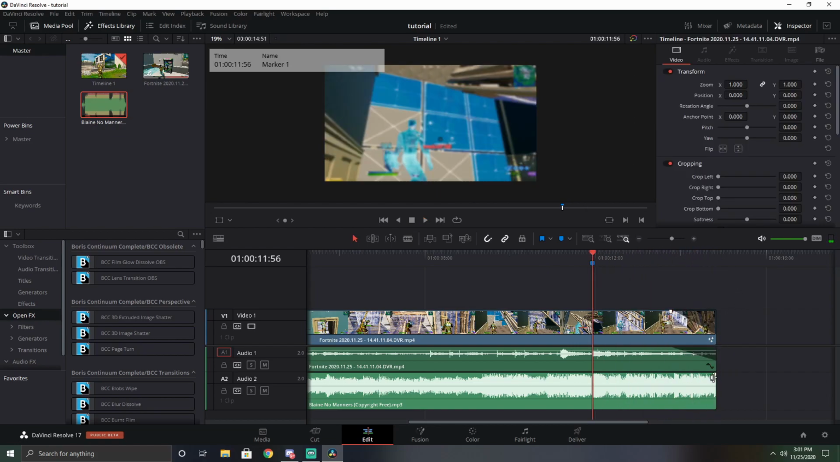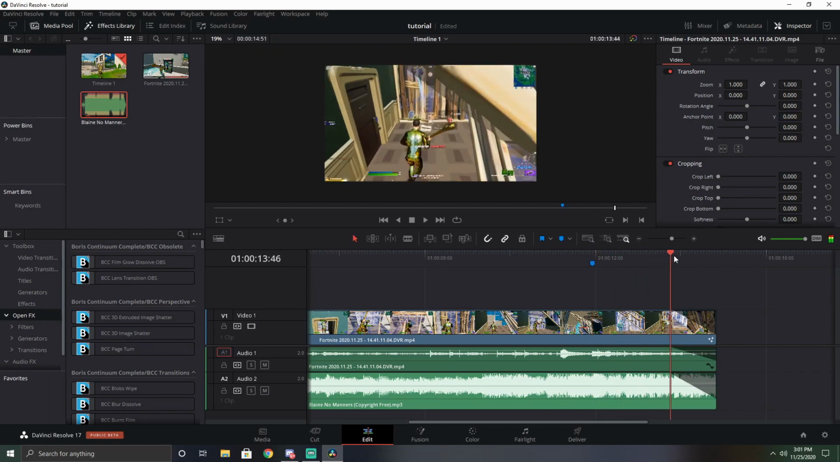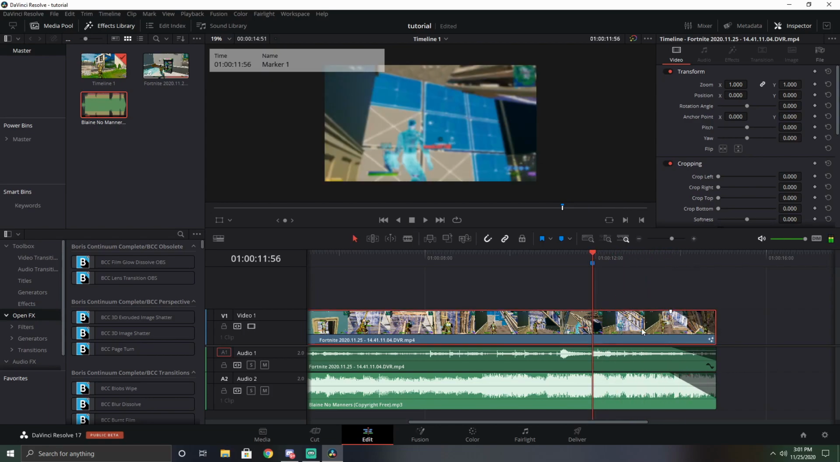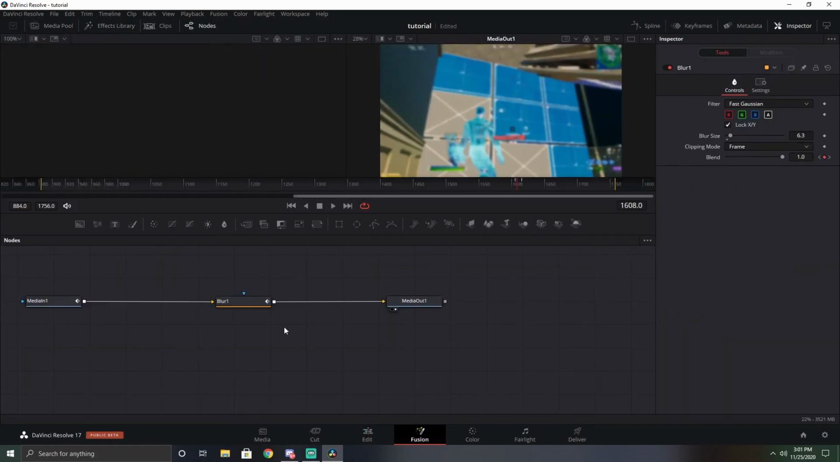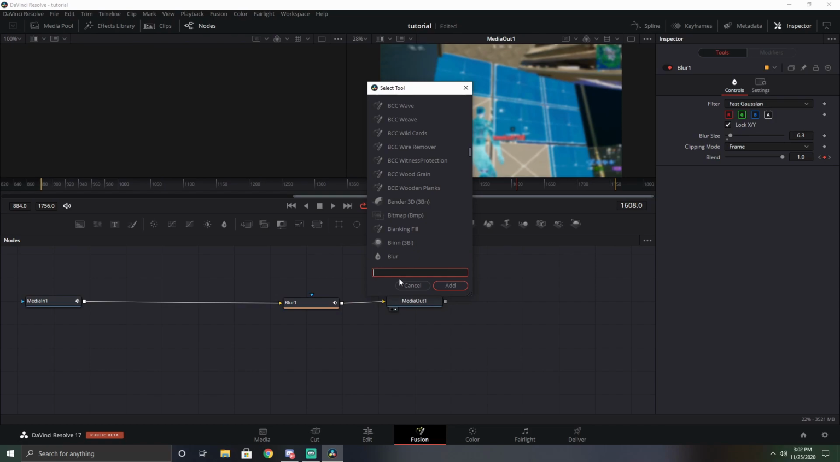I'm gonna add a fade out because this is gonna be the end of my tutorial for the clip. The next thing I would do is add a glow. So for adding a glow, I would go back to the Fusion tab, hit Shift Space again. In order to add the glow, you're gonna need Sapphire Plugins. I'll leave the link to the download in the description below.